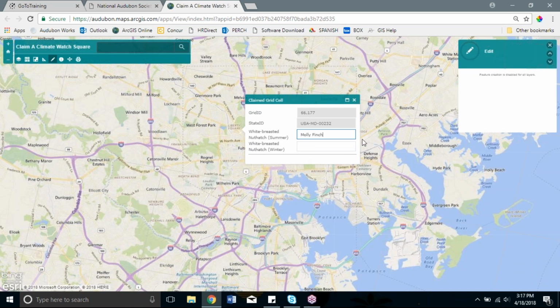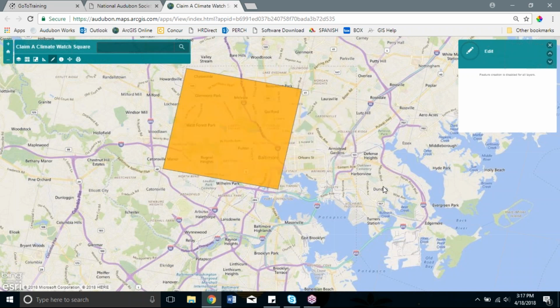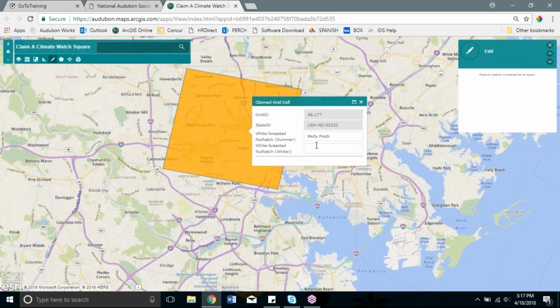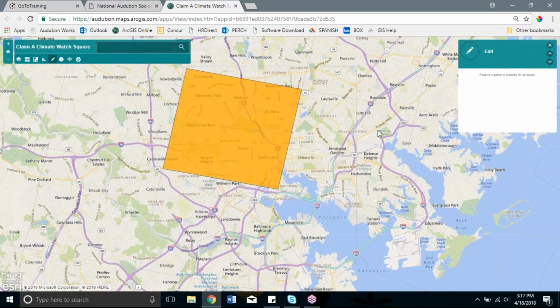You want to type in your name, and when you're done, you can just click the X on the top to close the window, and you know it's saved when the squares change color. So now when I click on it, it says my name for summer. So now that we've claimed the square, I'm going to close the edit tool for right now and move on to the rest of the widgets on the toolbar.